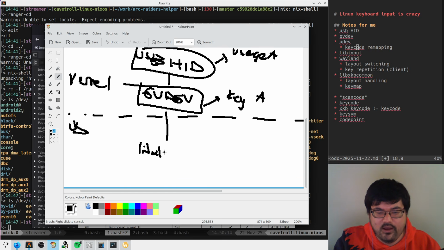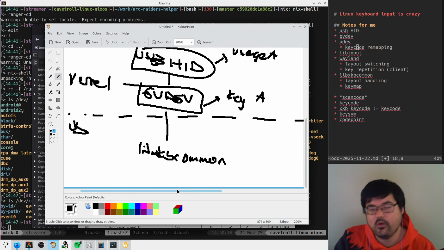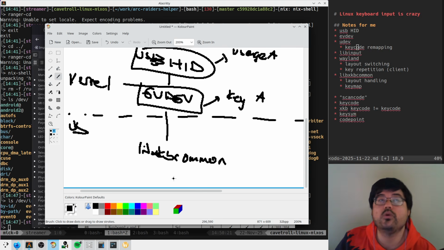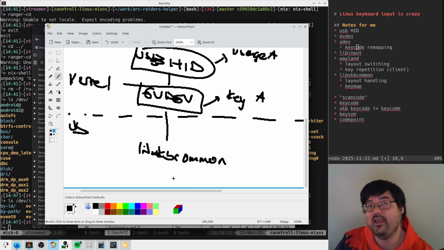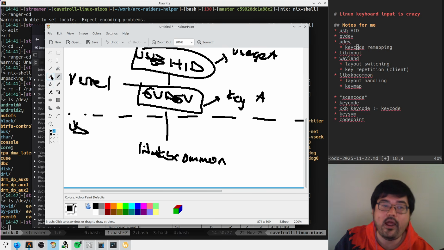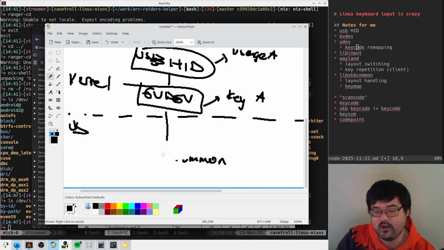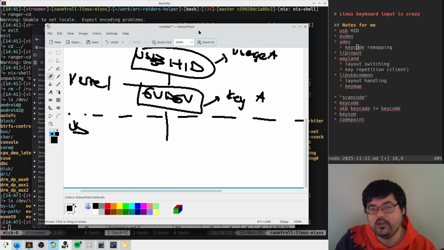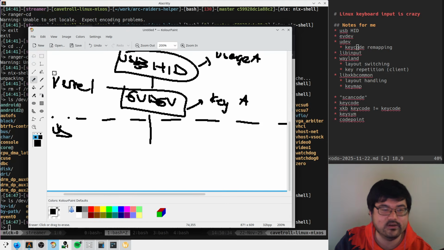Libxkbcommon. But we can't really use libxkbcommon yet because if we were to just open up that device handle and start outputting letters, this is where we'd use xkbcommon. But we are not in that case, right? We are actually a window in a window manager running on this system, right?